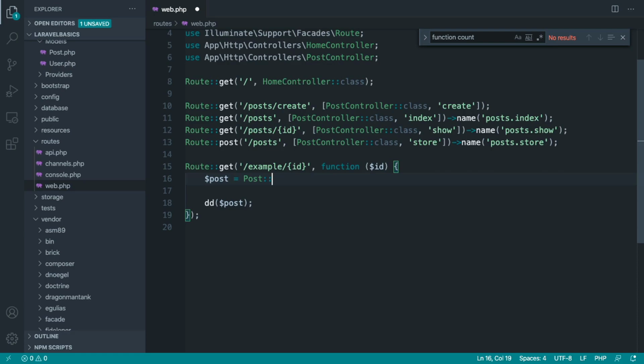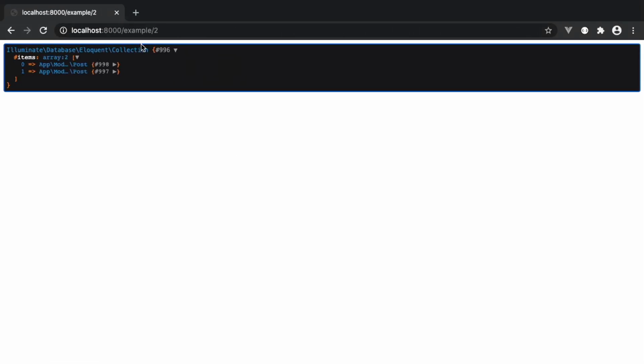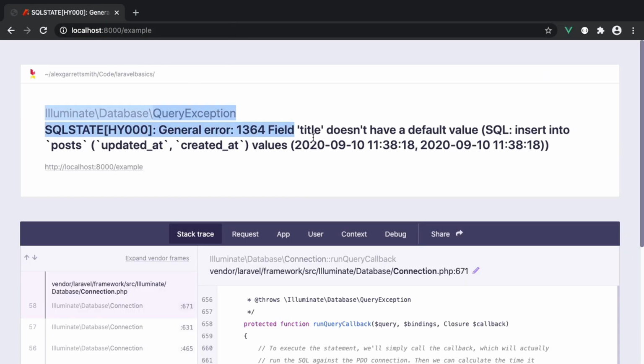Well, let's look at creating a post. So let's get rid of the ID off the end of this example, so that doesn't make sense. And let's go ahead and use the create method to create a post out. So let's come over to example. Now this is going to fail at the moment because we're not filling the title in.